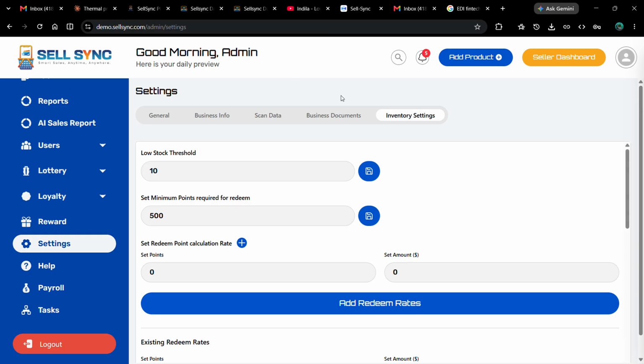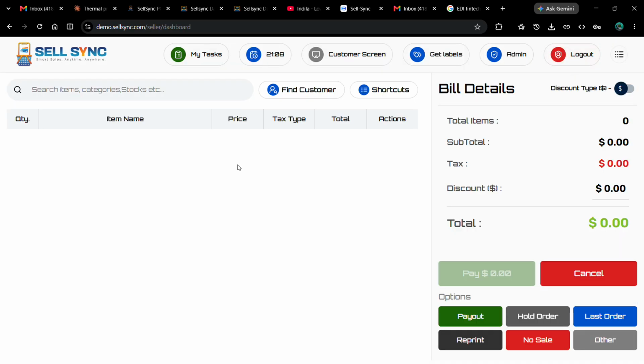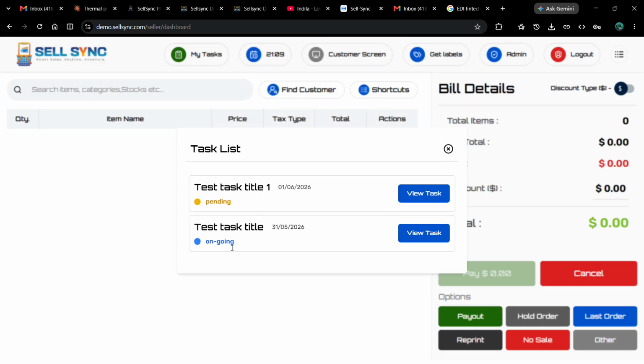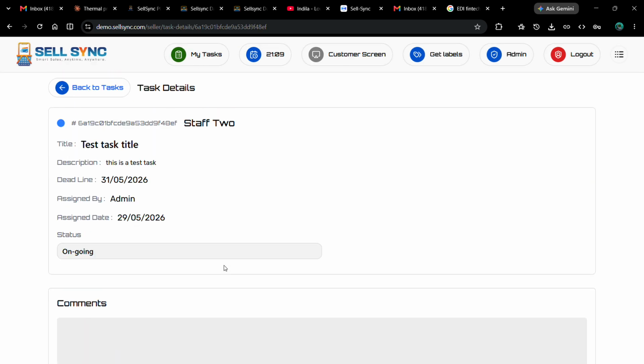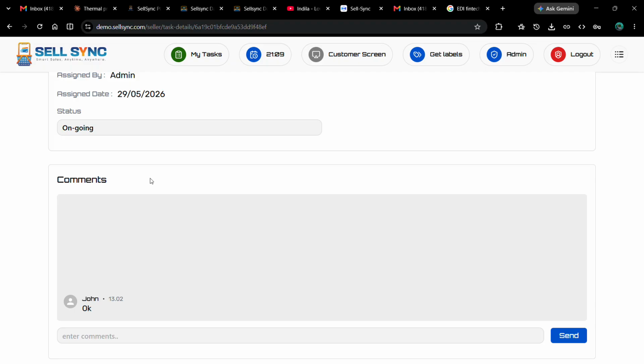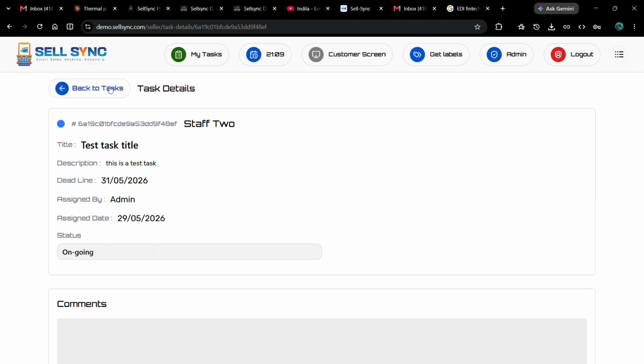Then let's come to the seller's dashboard. This is the main sales, meaning the staff view or the point of sale view. So the first tab shows the number of, like I updated this task to ongoing, so it is ongoing. You can view the task. This is the first tab for staff to see.